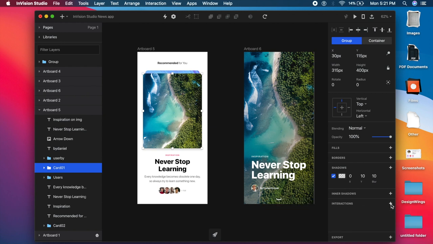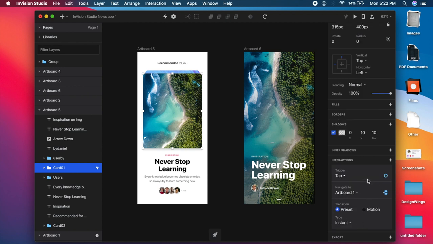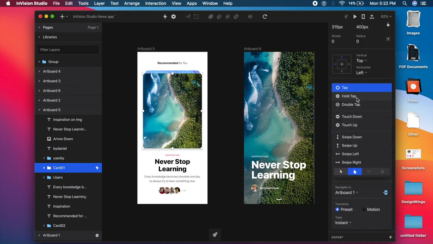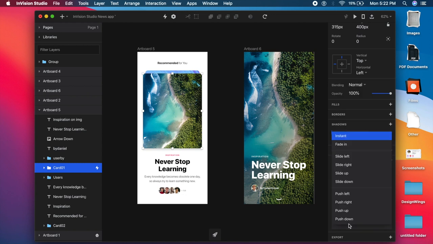On the right, I have this really cool feature called interactions. I'll click on the plus icon right next to interactions. And under this, I have various interaction triggers. So I'll just click on tap for now. And transition is preset. So in this case, it will just be a basic animation like you see.